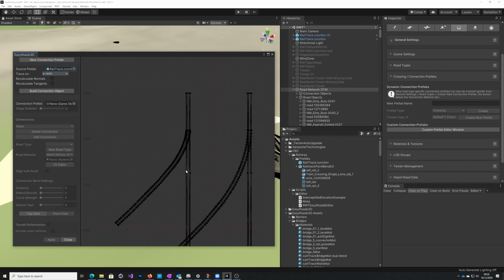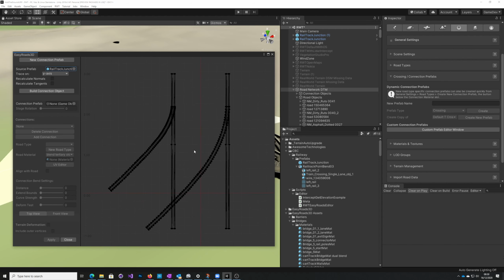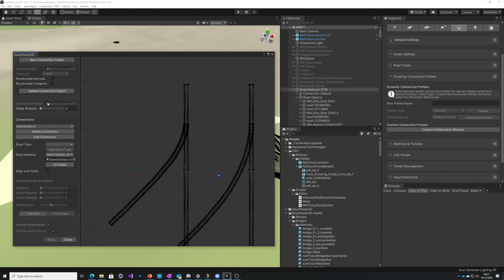and then as you can see we get a little editor window showing our mesh. So in order to actually deal with the points on the mesh, we need to allow EasyRoads to create its version of it. So we need to say build connection object. I'm just checking my console window here. So build connection object. So that's created this new rail track junction. I haven't got any errors, so that's quite good.